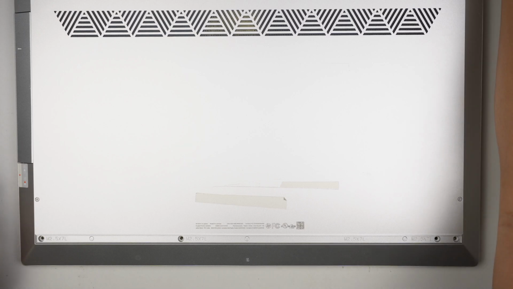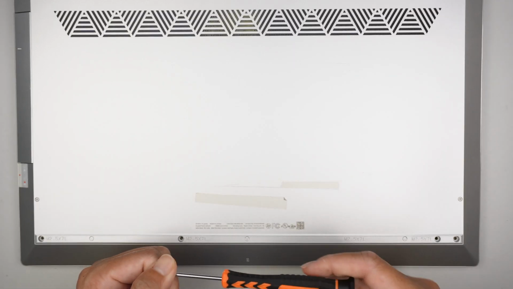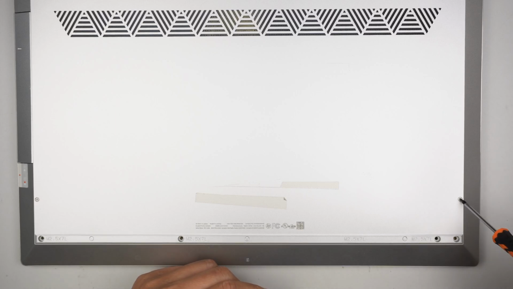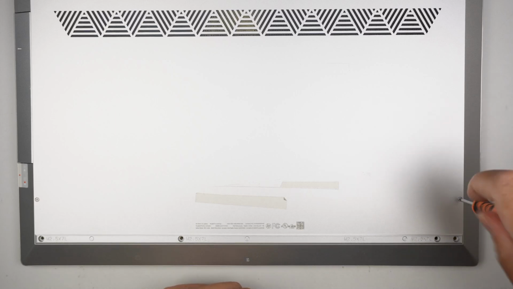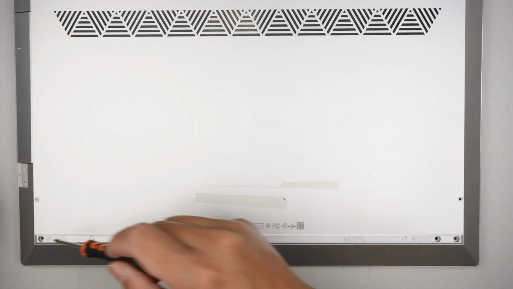Once you have removed all the Phillips screws, the next screw would be the Torx 5. This is a T5 screwdriver.